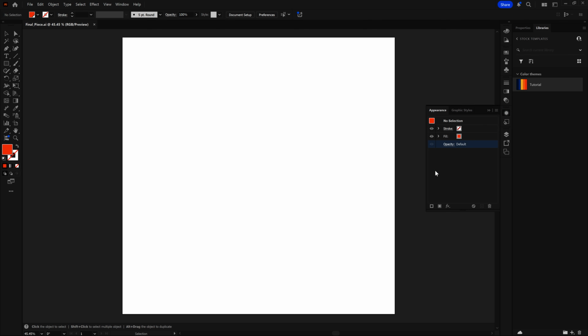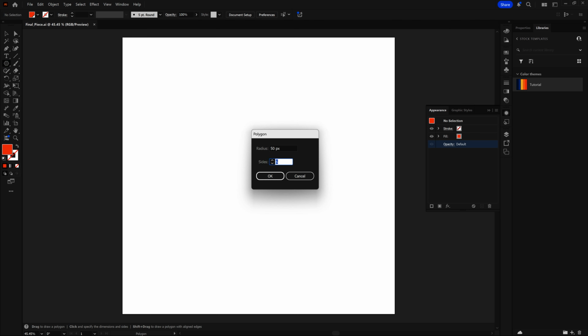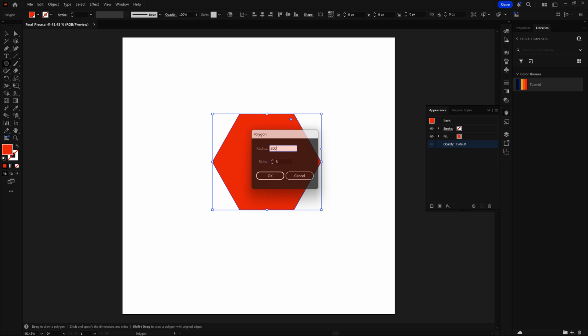Now that we've got that, let's get started with our first shape and demonstrating what we can do with the stroke tool. First things first, let's go over to our rectangle tool, right-click on it, and select the polygon tool. Once we've done that, let's click and release anywhere along our artboard, keep the sides at 6, and change the radius from 50 pixels to 200 pixels. We'll go ahead and click OK.